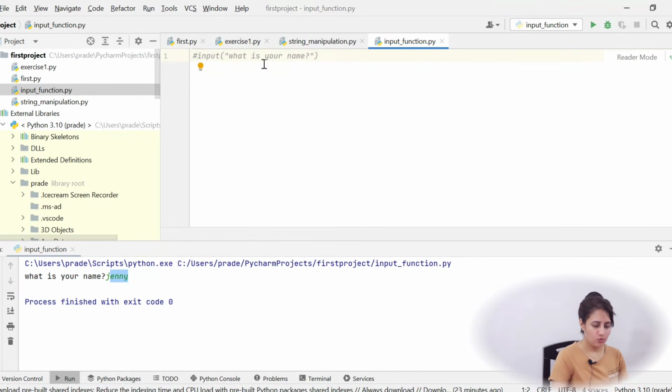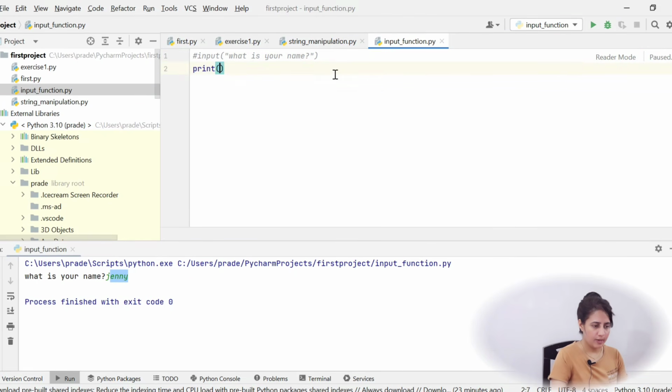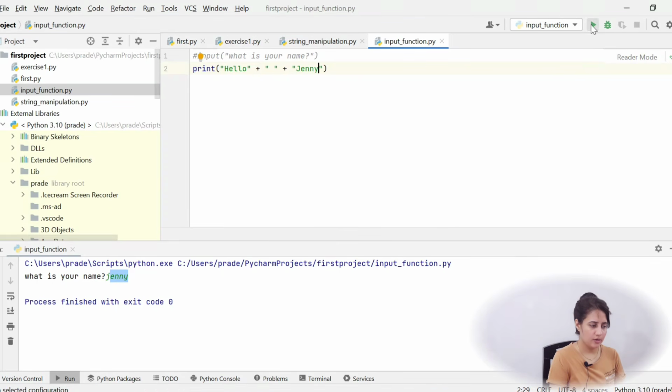So if I want to print hello Jenny on the screen, then simply I can write print hello. Then for concatenation I'm using plus, and this was the method we discussed in the previous video. If I run this, it will print on the screen hello Jenny.